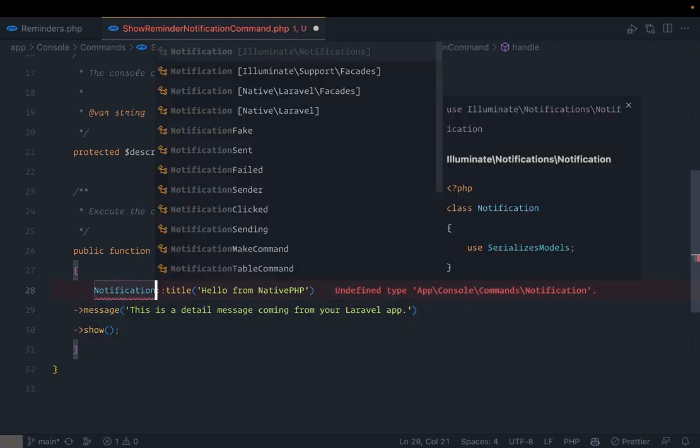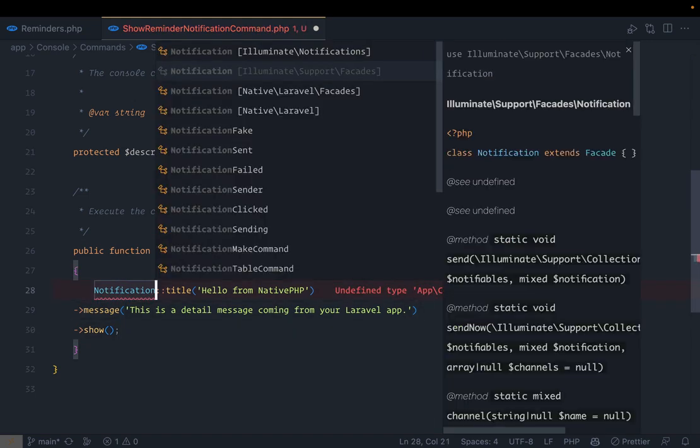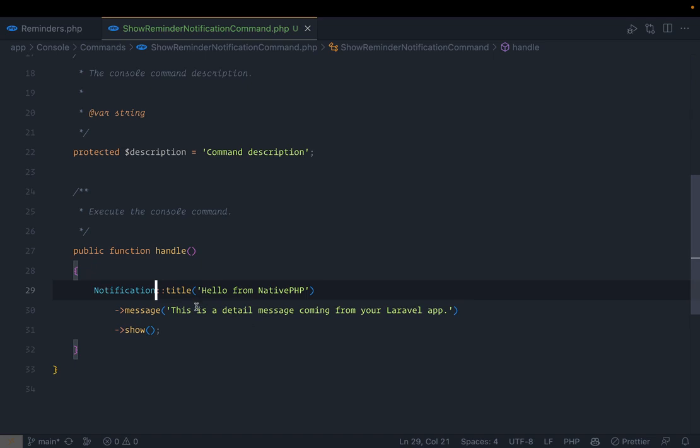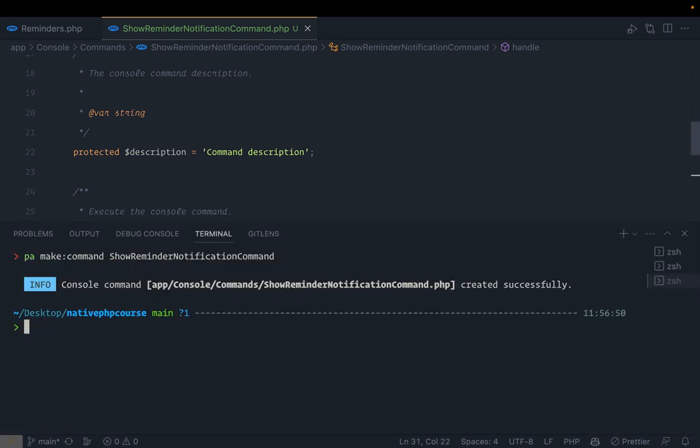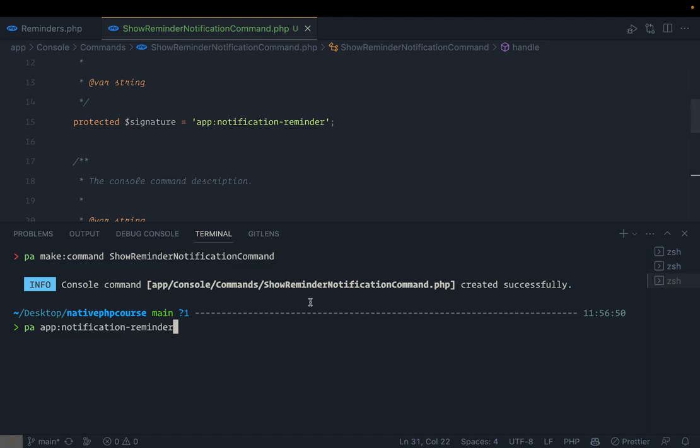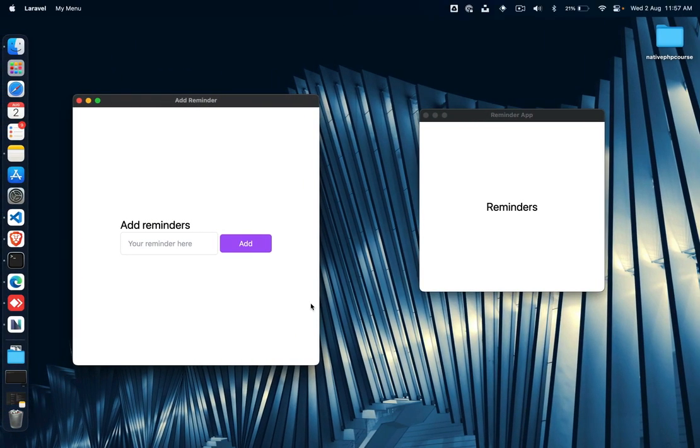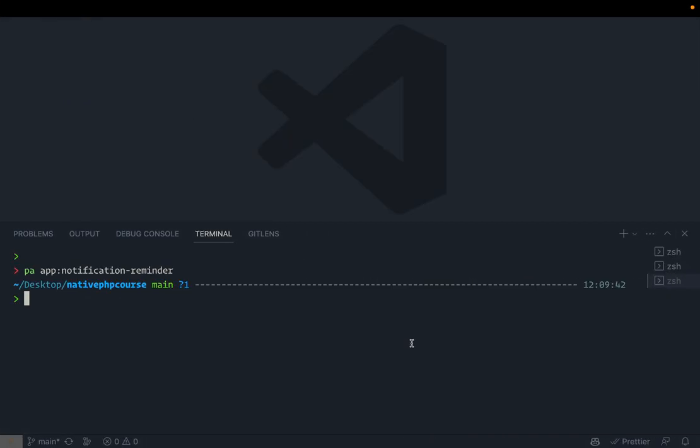Now I'm going to use this Native facade, and it says hello from NativePHP. Instead of this, we can use anything, but now let's run this command and see how it is going to work. App notify reminder. Okay, let's hit enter and nothing happened, but it will work.